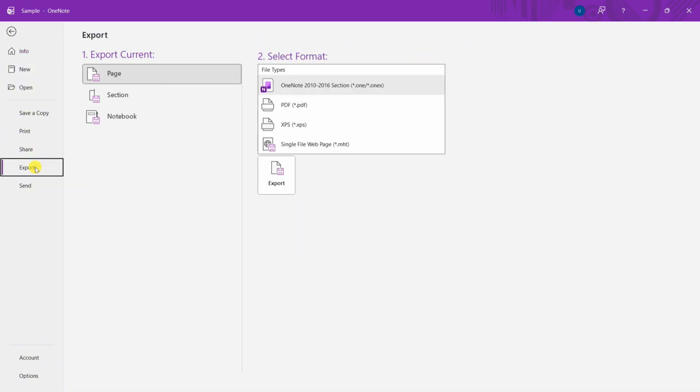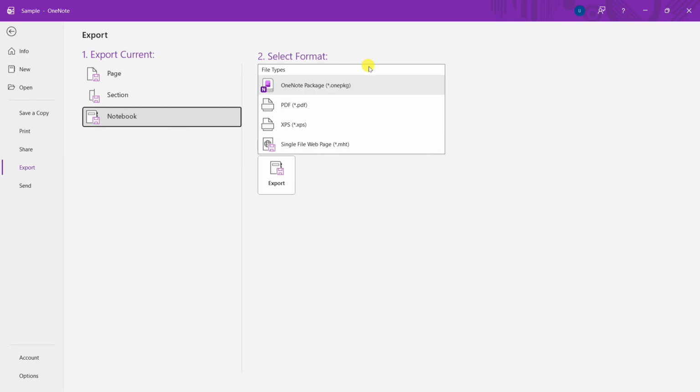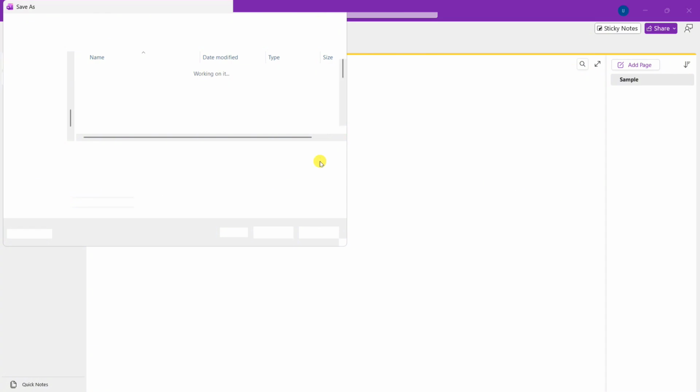And then as you can see, to export a notebook, select the notebook from here, and then select the format that you want to use for exporting the notebook. So for example, if you want to export this notebook as a PDF, simply select the PDF from here and then click on this export button to start exporting your notebook.